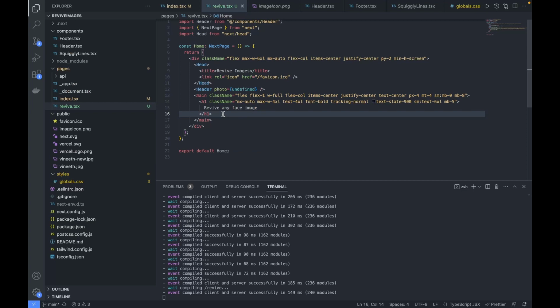So we will make a call to authentication and get the status. If the status is authenticated, we'll show some text. If not, we're going to show some other text. Okay, so that we will configure now.